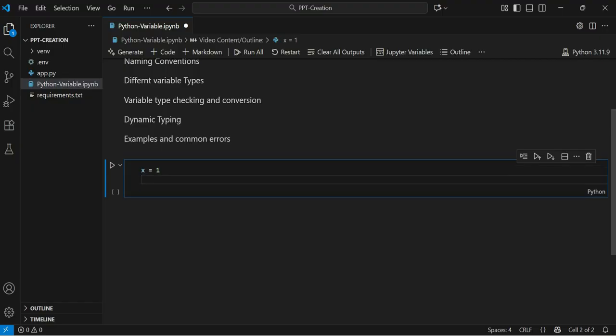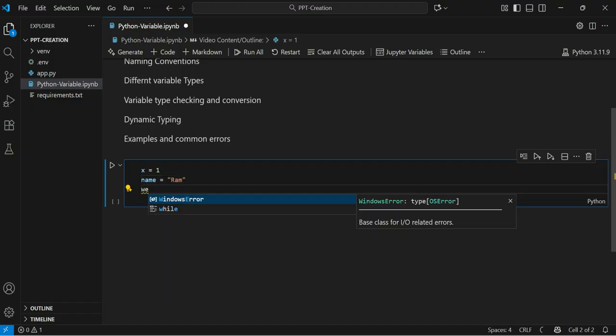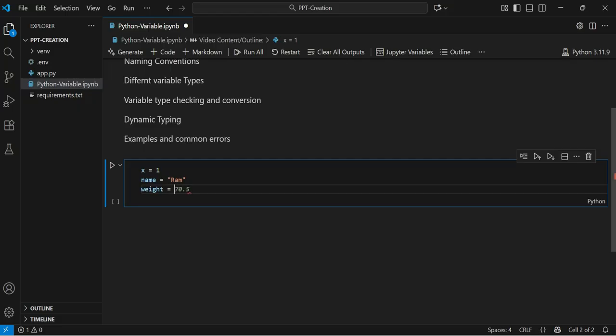In a similar way, name is equal to ram. The value ram is stored in the name container, the name variable. Similarly, weight is equal to 10.5, so the value 10.5 is stored in the weight container, the weight variable. A boolean also, like is_active, is a boolean variable. In a boolean variable, the value is either true or false.